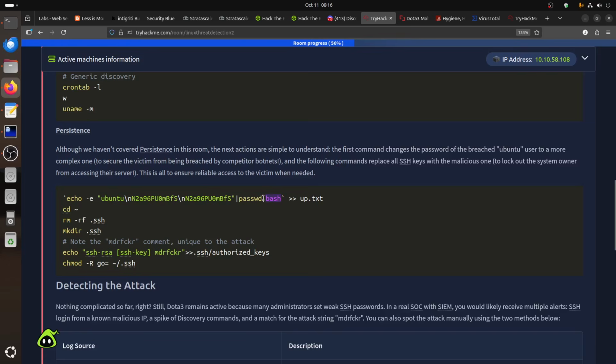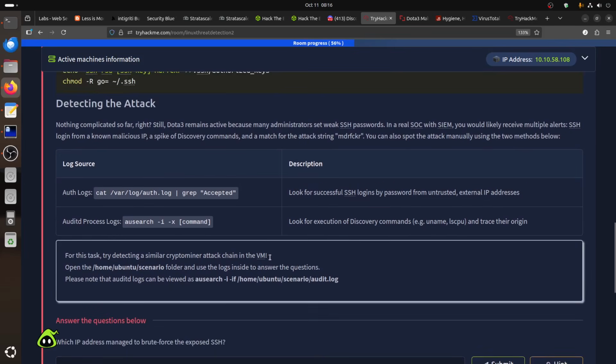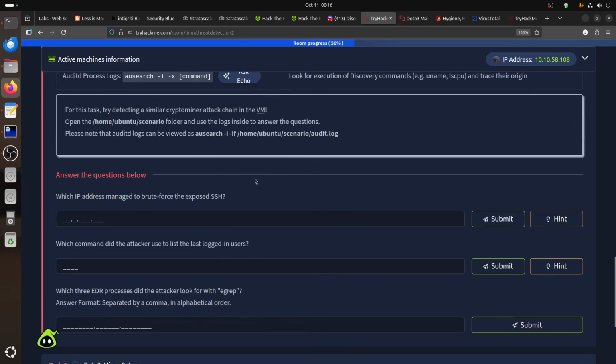This bash is not supposed to be here. I don't know, is this a mistake or something? Because you just need a passwd. I don't know why you need to go to bash and then you remove the old SSH keys and create your own SSH keys so you can control the machine. Detecting an attack, of course, for example SSH, we detect by accepted, failed login and things like that, and audit process usage for the command.